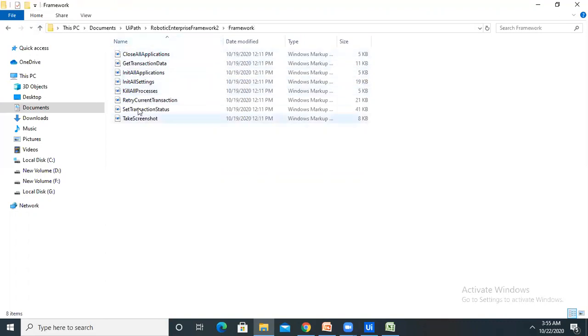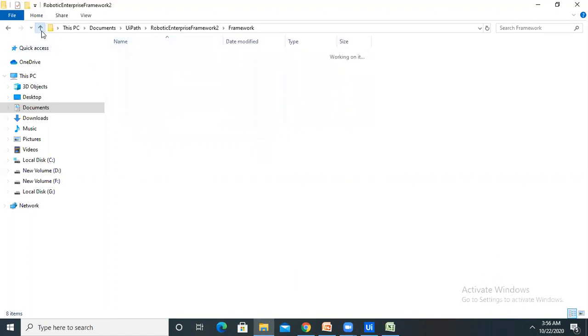Next is the framework folder. All these processes are already built for development ease, like close all applications. These are application or process flows which we can use in between our code. This gives you simplicity of code, and at any point of time you can use them, like take screenshot, set transaction status. All these processes are already built and integrated with your REFramework.